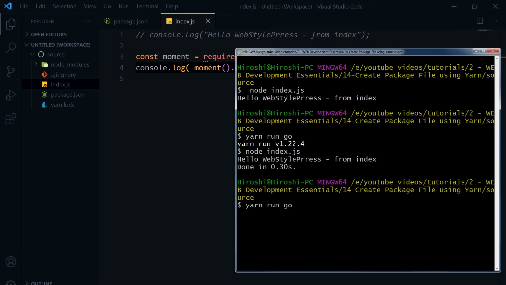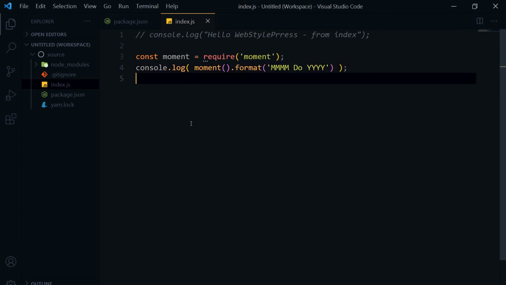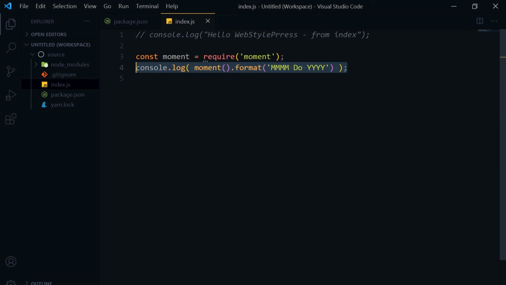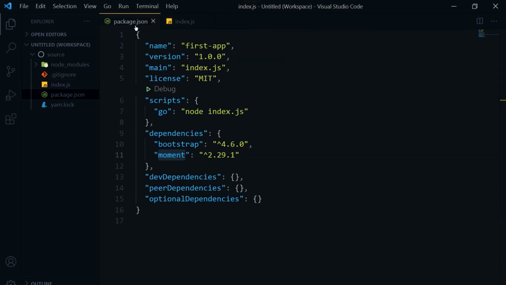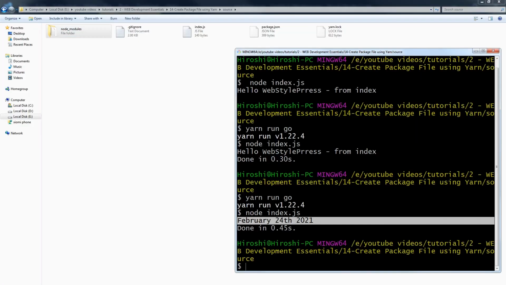Now yarn run go, and as you can see, the current date appeared here. So this is how you can use a package that you have installed. Let's remove the node modules folder. Clear.